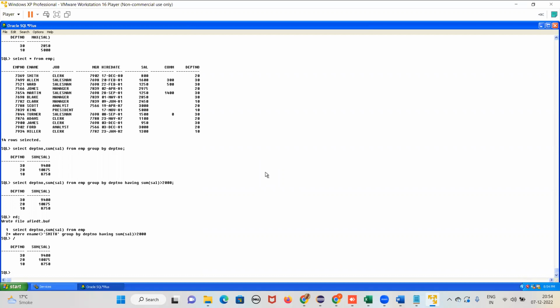Am I clear till this much, guys? Tell me yes or no. What is group by? Group by is used to group the data based on the column name. It is also defined as aggregate and segregate based on the column name. This is the group by clause.